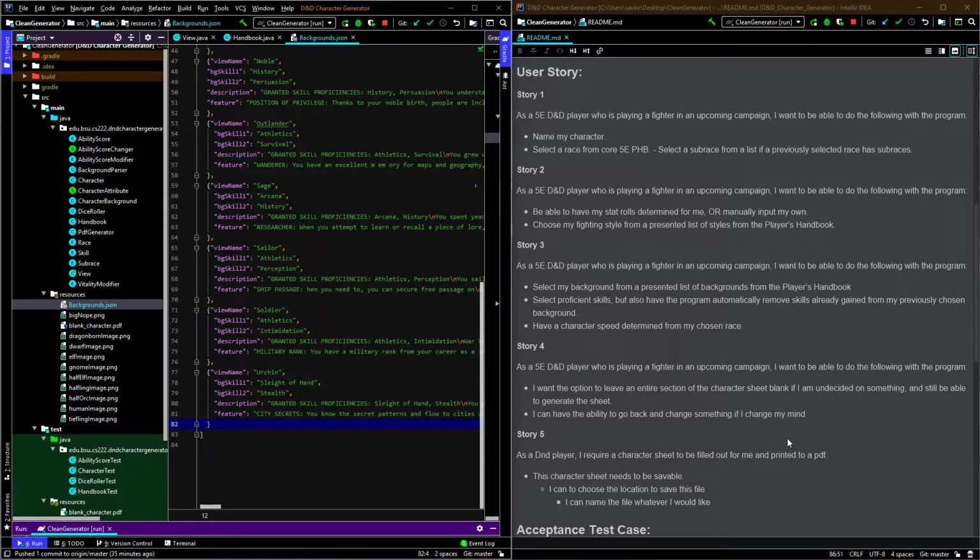One that I think was the most important, and the biggest, it took the most of our time, was user story 4. I want the option to leave an entire section of the character sheet blank if I'm undecided on something and still be able to generate the sheet. This was generating a lot of bugs, and that was because we didn't really have good model view separation to start, so we had stuff that was very hard to fix, and we didn't have very good OOP in conjunction with that. I think those two a lot of times go hand in hand, and so we fixed that. It took a lot of time, but we fixed it, so now there's no bugs if you leave stuff blank.